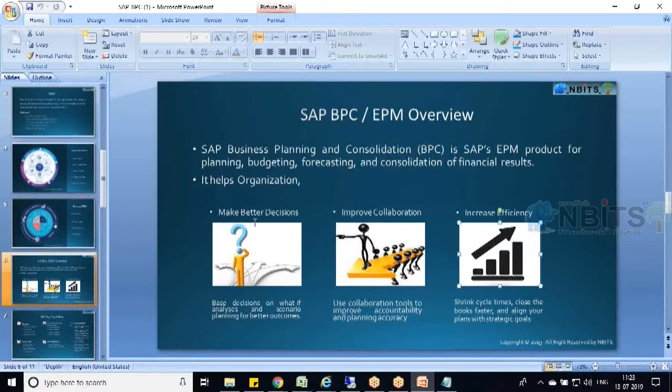How is it going to be useful in making better decisions? If you start using BPC as your planning tool, headquarters will have complete control. They can track everything that is happening. Say the HR department is doing planning. They can set a target: you should be in a position to complete this planning task in the next 2-3 days. They can keep checking in the system how much progress has happened, and they can follow up with the HR team.